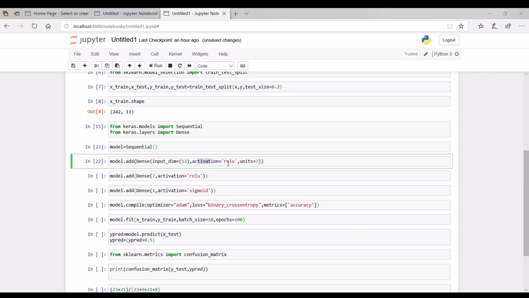The activation function is relu. As you can recall from the activation function tutorial, relu is used in the hidden layers. Units equal to 7 means there are 7 neurons in the hidden layer. Now there is no hard and fast rule to have 7 neurons in the hidden layer. But it is a general practice to have the number of neurons in the hidden layers equal to the number of inputs plus the number of outputs divided by 2. So in our case it is 13 plus 1 by 2, that is 14 by 2, that is 7. So let's add our first layer.